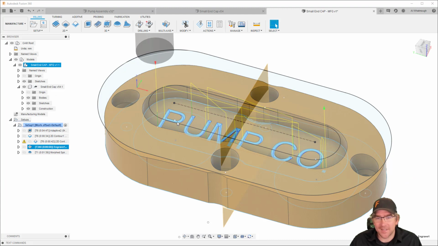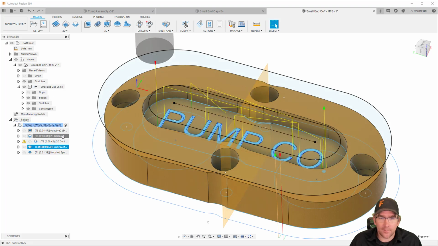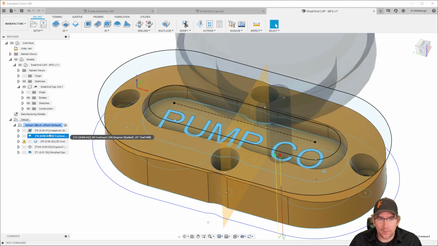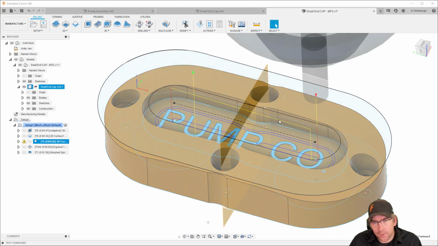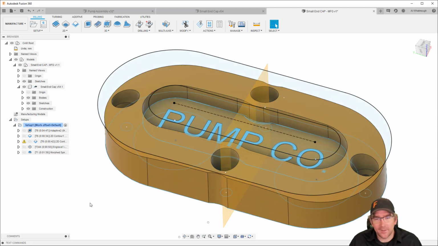Because I selected the entire text, it's even updated with the additional letters. If I look at my contouring operation, it's again updated accordingly to include the fillets that we've added. So in this way, I've got all of the benefits of connected design and manufacturing, but I've got my own document. In this document, I can control my own saving.